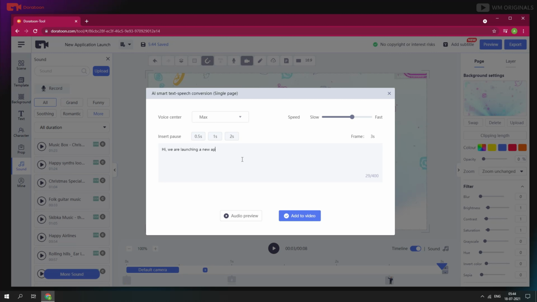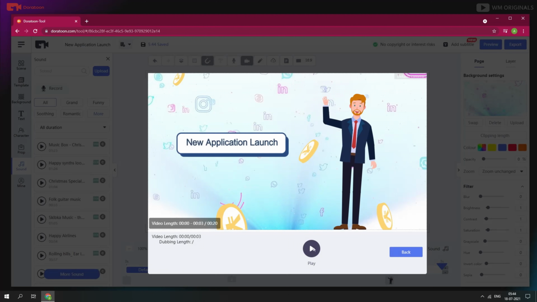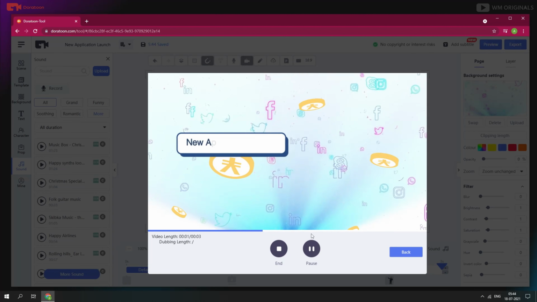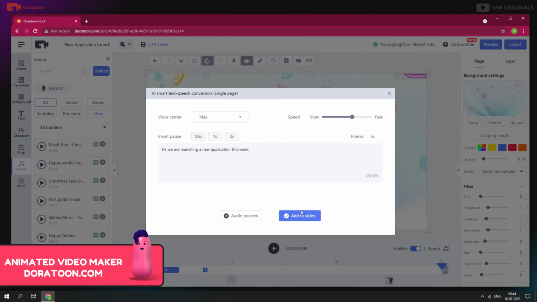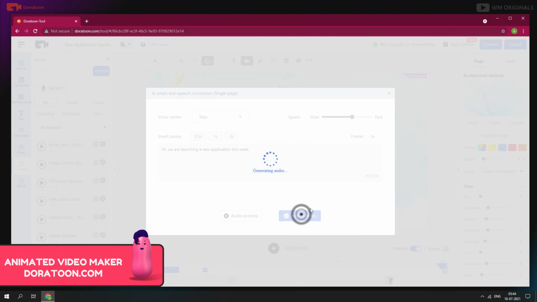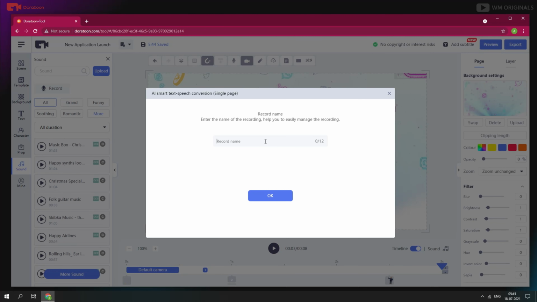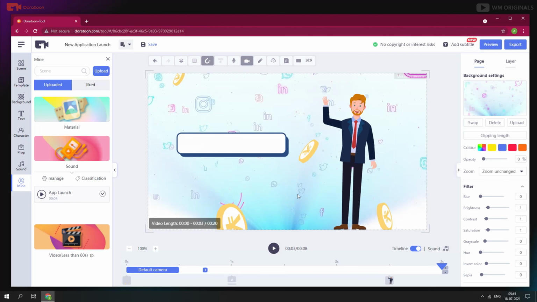Adding: Hi, we are launching a new application this week. We can preview audio from here by clicking on this and then clicking on play. Once we are set, we can click on add to video to add it to our video. We can give it a name of up to 12 characters and then click on OK. Our audio gets added now.